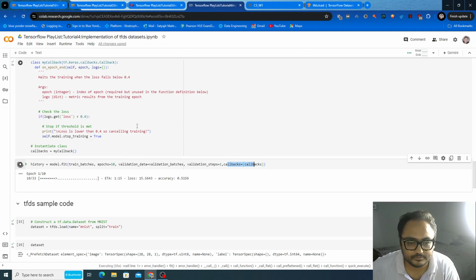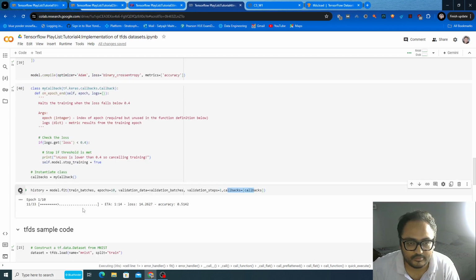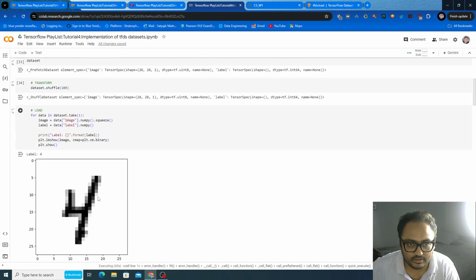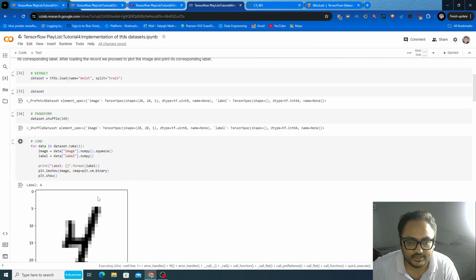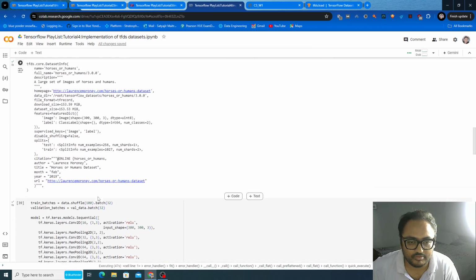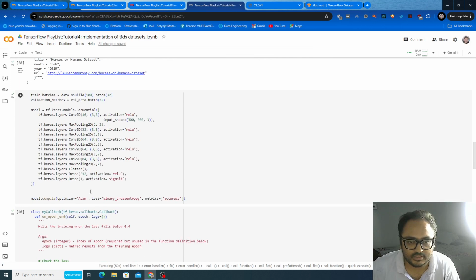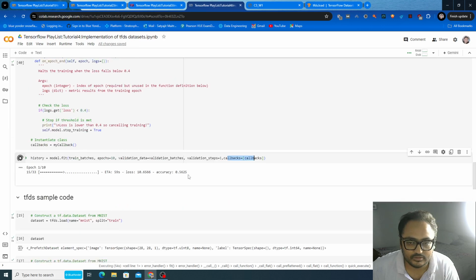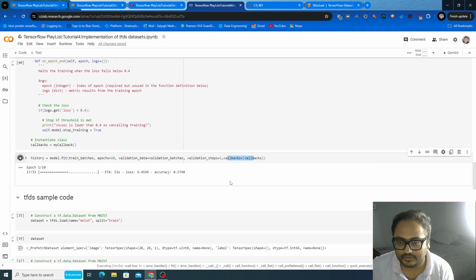Okay, and this is the basic example of how you can write ETL pipelines using TensorFlow datasets, and then how you can implement a basic machine learning model using TensorFlow dataset, right? So I'll just wait for this training to finish and I'll be back after that.